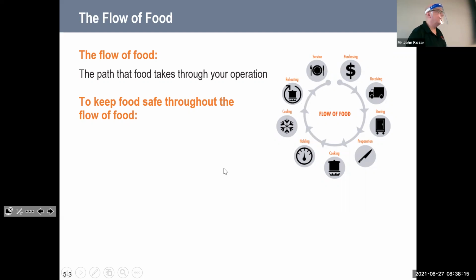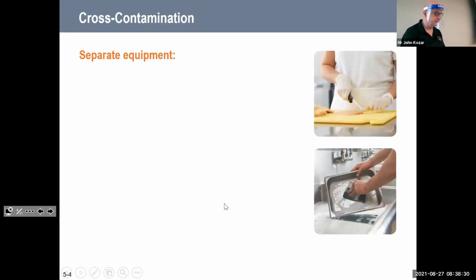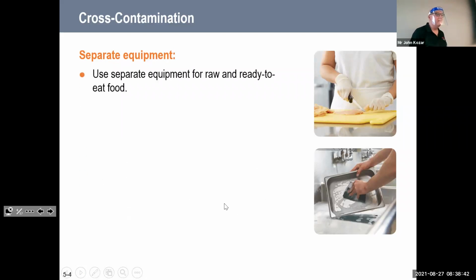So we're going to talk about keeping food safe through all those steps. And the two main things that we can do while we're doing that is prevent cross-contamination and time temperature abuse. So one of the things we can do to prevent cross-contamination is use different equipment for different items in the kitchen.